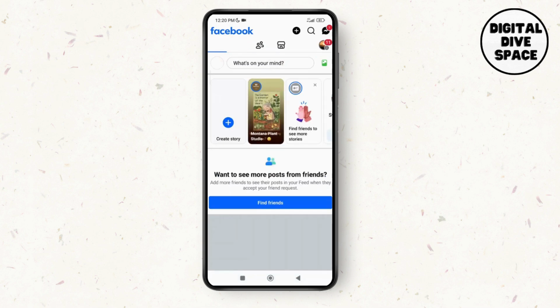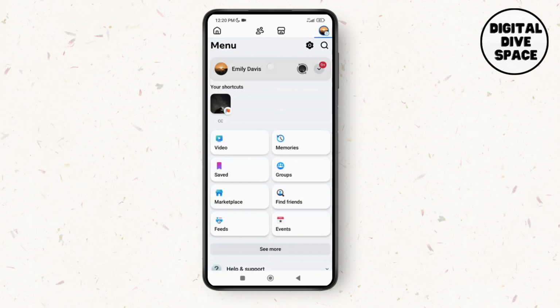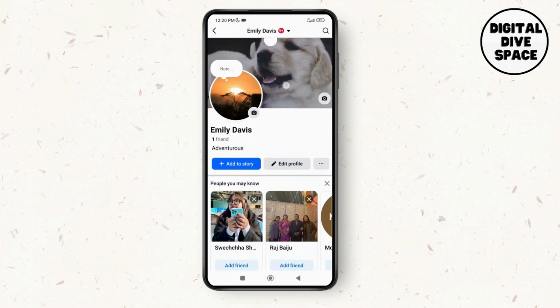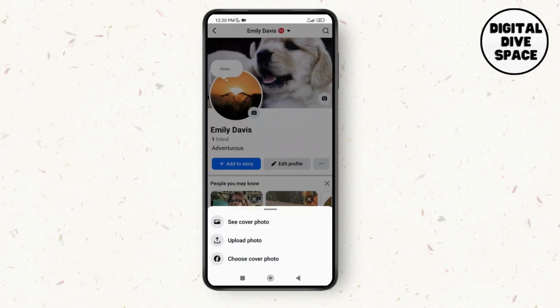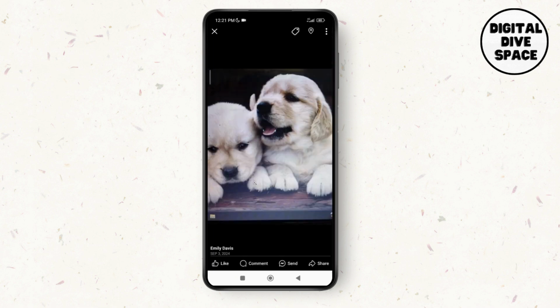As you're logged into your account, tap on your profile at the top right corner of the screen. Here, select your profile again and you can see the cover photo over here. So just tap on this one and as you tap on it, you can see your cover photo. So this is your cover photo for now.